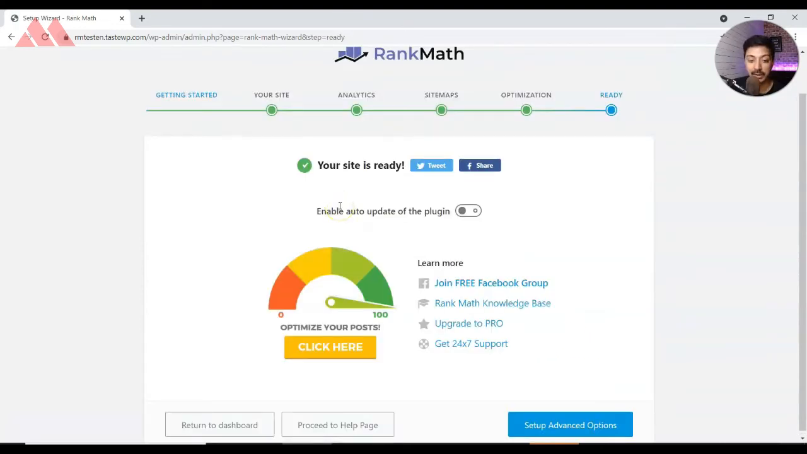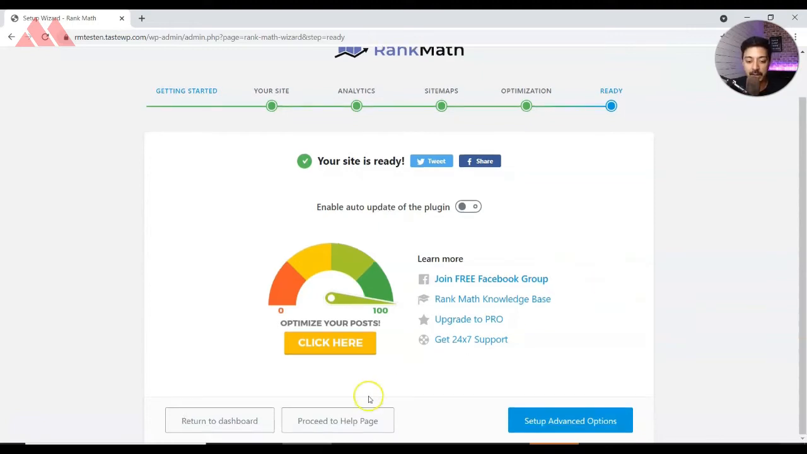So we are almost done. So here it's asking us to enable auto update for the plugin. You can keep that on and let the plugin get all the updates whenever they are released, and you don't have to dive into the plugin section and hit update every time. So the plugin can get updated anytime whenever there is a stable update. So after that, we go ahead and click on setup advanced options.